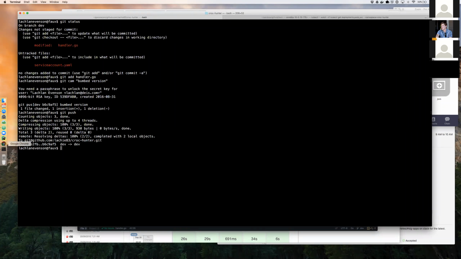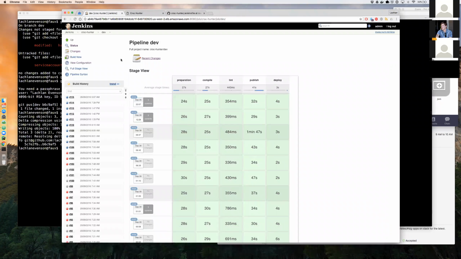If I pop back over to my build pipeline, it should collect the fact that that's changed, build my artifact and push it out to Kubernetes. So it shouldn't be too far off here. Let's see if we actually... A watched pot never boils, so we should be here in a second.